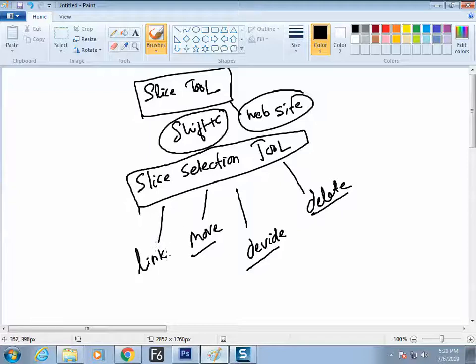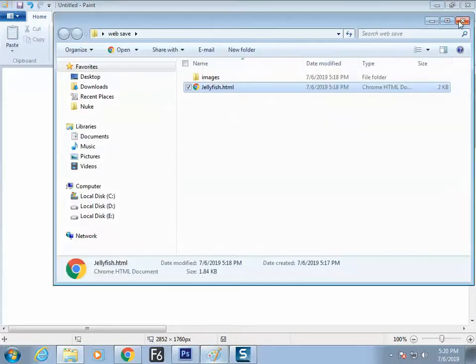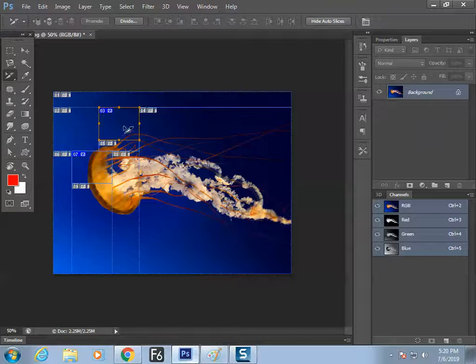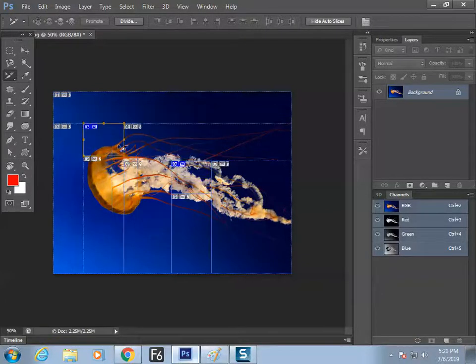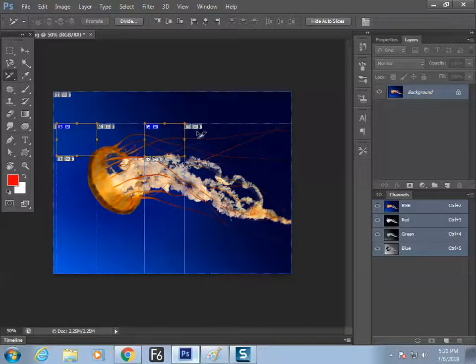We can link, and we can arrange, like align. So let us see how to align the slice. If there are two slices, select both slices and go for alignment. Exactly, it will come onto the same plane. So if two are there, select both with Shift and align. If more slices are there, then we can distribute also.